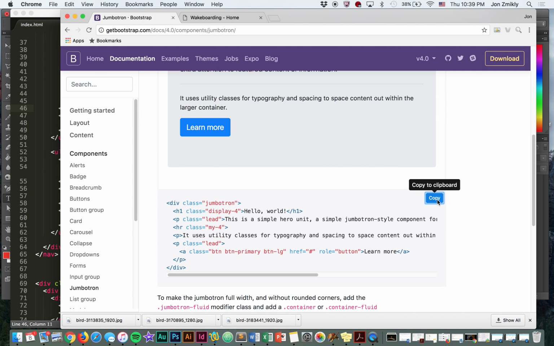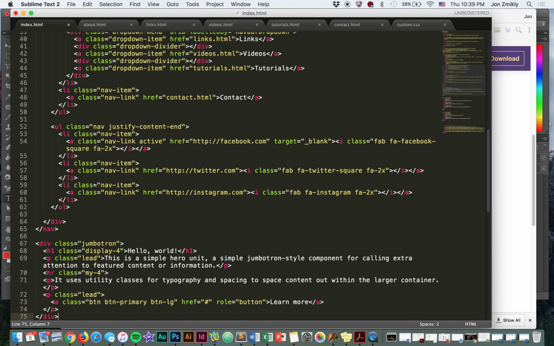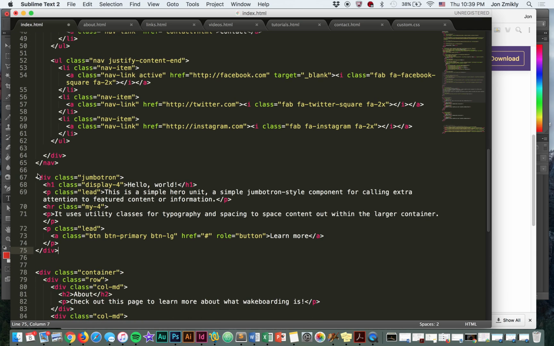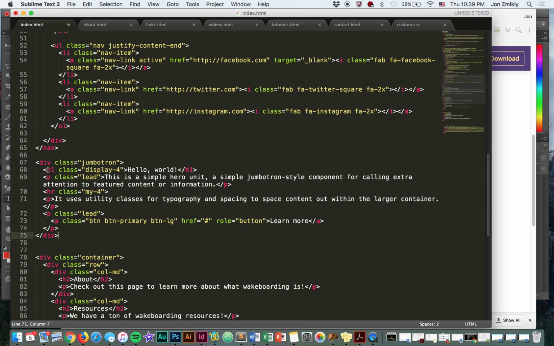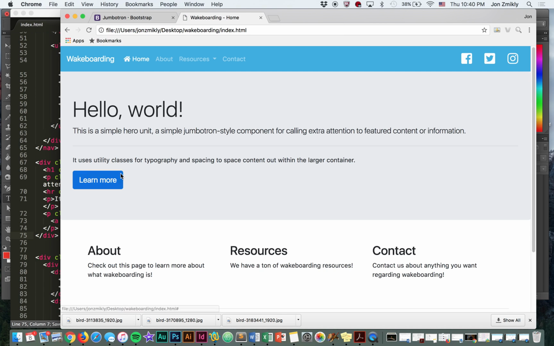So we can go ahead and press copy, and I'm going to go ahead and paste that right below my navigation. Okay, so above my layout, but after my navigation. And what that's going to do is, especially for a home page, it's a nice way to create a good, you know, call to action for a first-time visitor. And there are lots of ways to customize the Jumbotron if you want to.